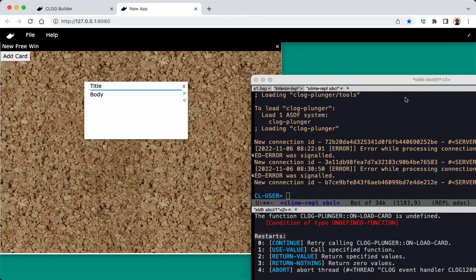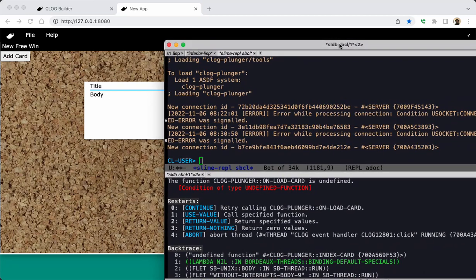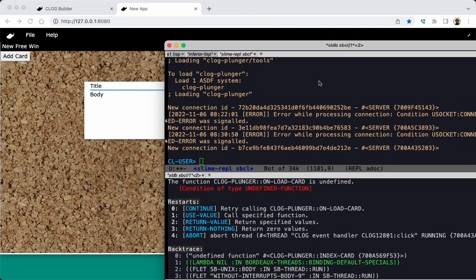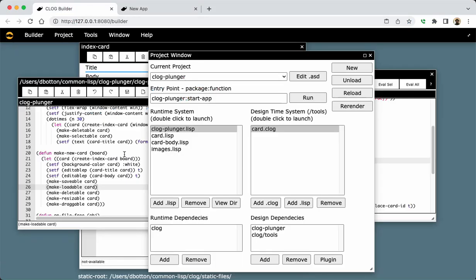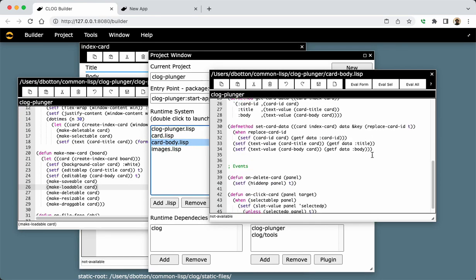Now you'll notice I'm using Slime on the side. I like doing that because it offers me the debug environment there. So most of the time when developing, I generally like actually using Slime, and some combination of Emacs along with the builder, and then the builder just becomes an extension of my REPL and everything else that's going on.